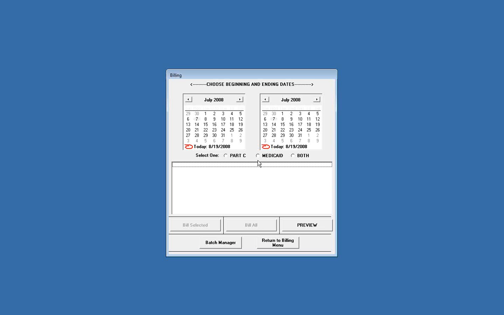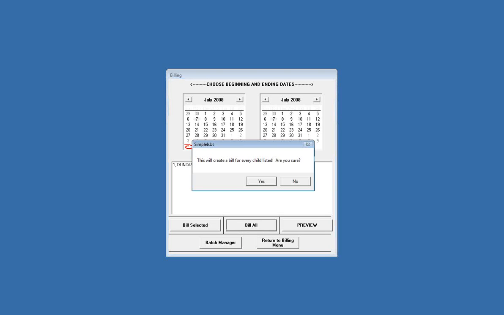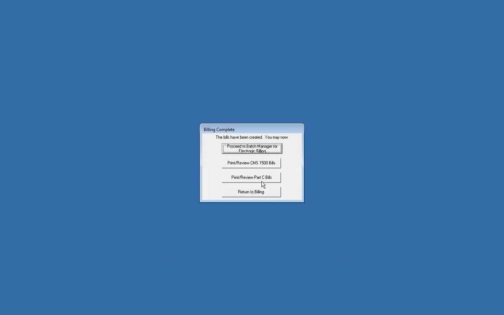You have an option to bill claims for only your Part C or for only your Medicaid, or you can bill both. In this case, since we know this was a Medicaid child, we're going to select Medicaid. The claim will appear in the window. Then we're going to select Bill All. This will create a bill for every child on the list. Are you sure? And we'll select Yes. Now you have created your billing.